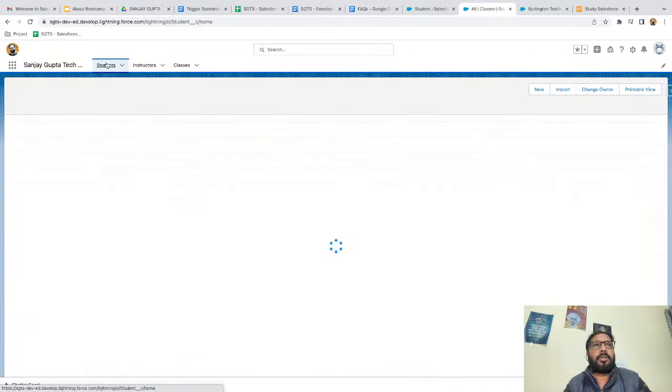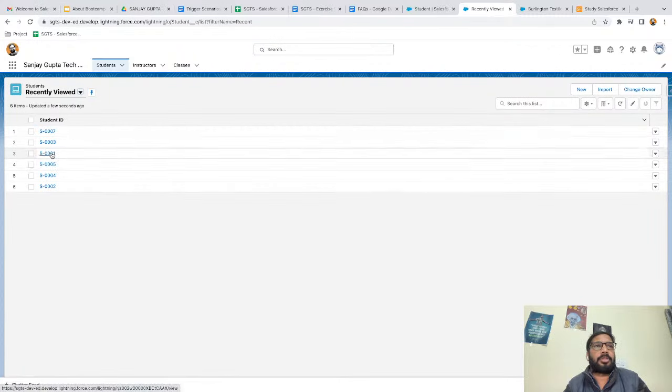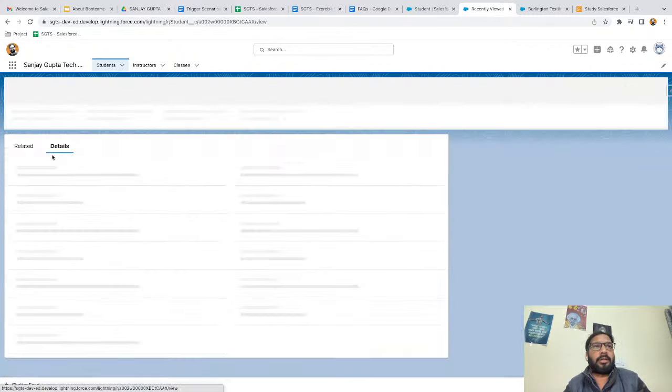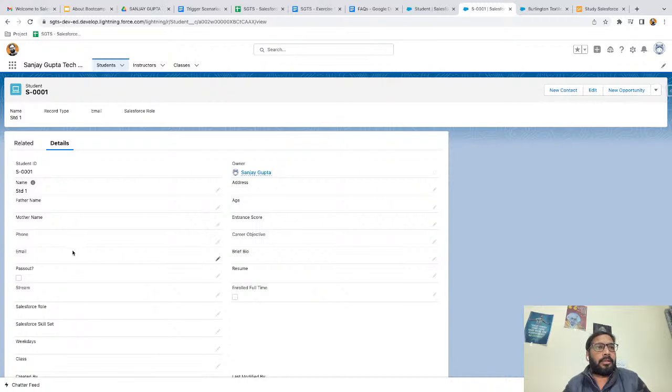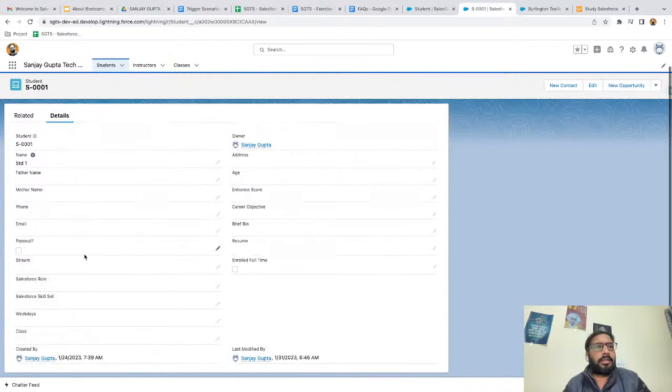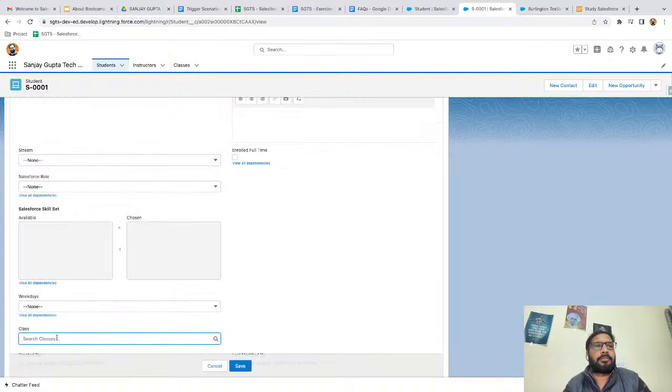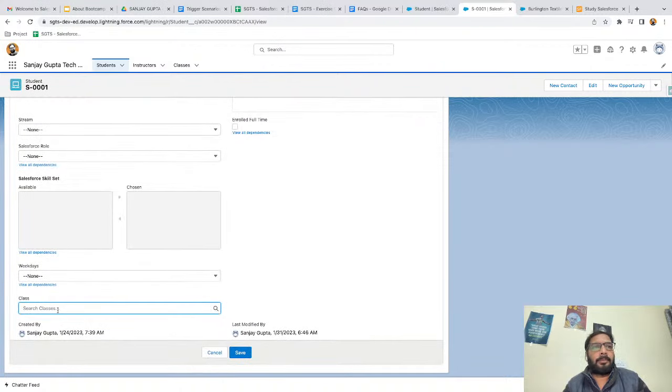Now, if you want to relate existing student records, if I open this 0001, here you will see that field. So here it is, class. If you click, this is the lookup icon. Here, if you try to search, we can see both classes. So I'm linking it to Salesforce admin and clicking on save.